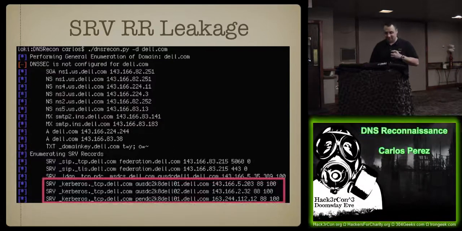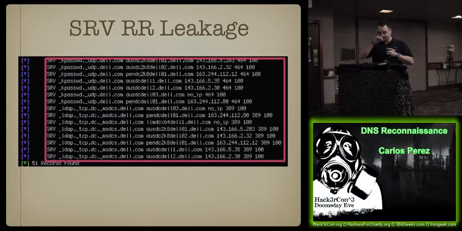In addition to that, I can start seeing domain names. AUSDC2K8 Dell 01. So I think that's a 2008 server in Austin, in their headquarters, Austin, Texas. So, yep. So I'm getting information already by this. And as you can see, we have records 143, 163, so those are external ones. And then as we keep looking, I was able to find 51 records of those. Here you can see a kpasswd, the LDAP one, msdcs.